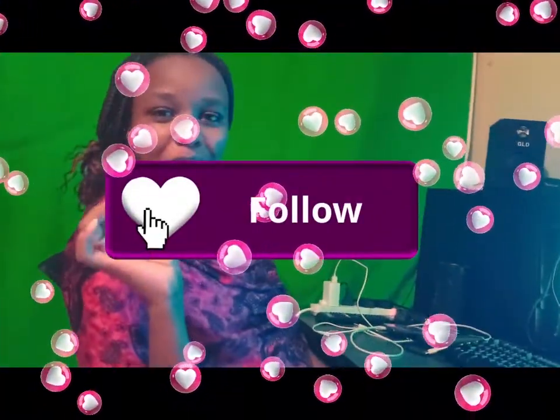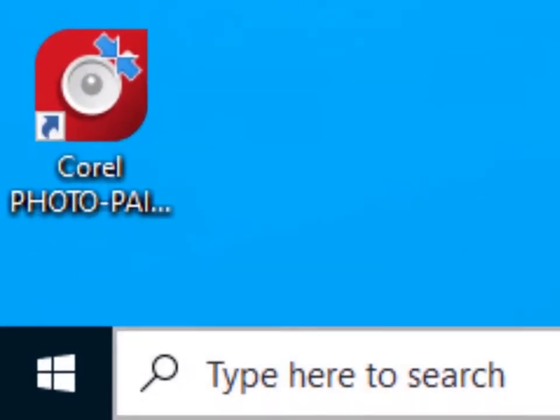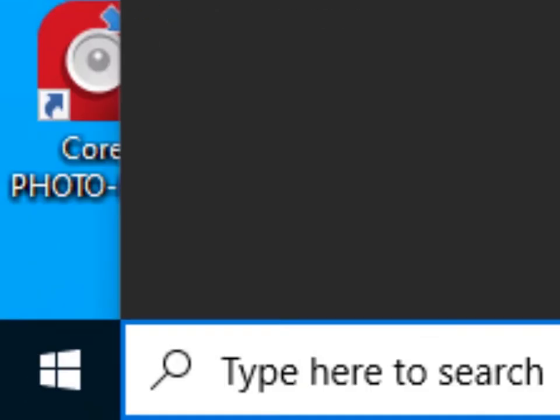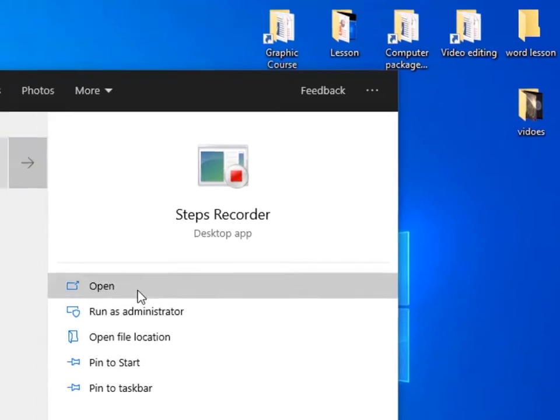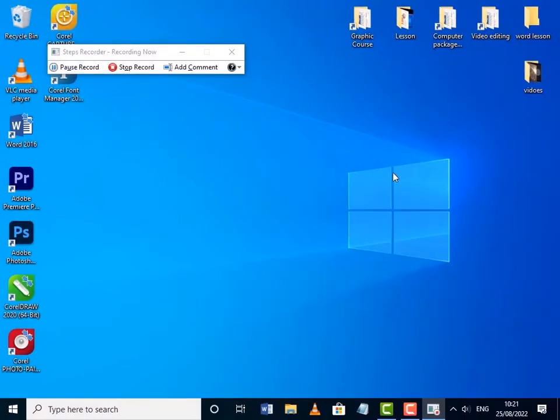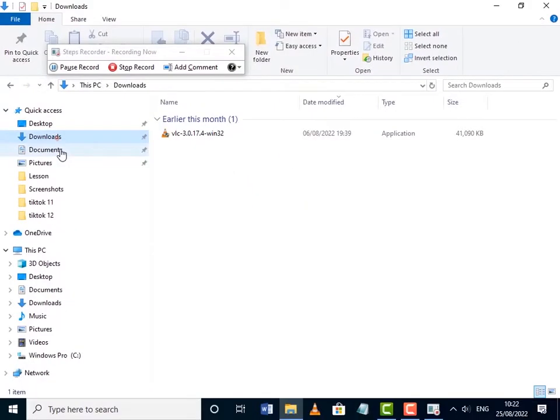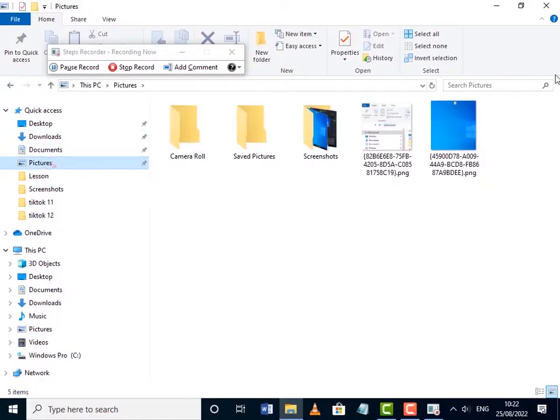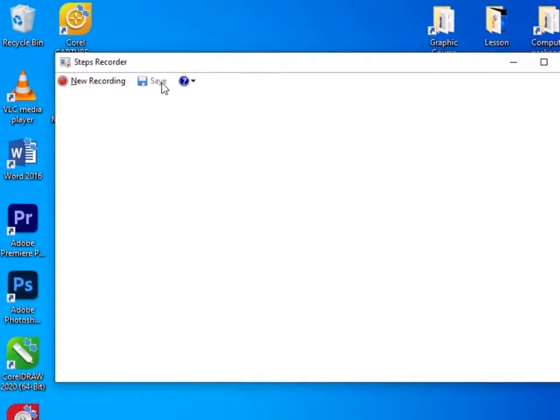Here's how you can record and save steps on your PC. To do this, go to the search bar, type Steps, then click on Steps Recorder to open. Now this will pop up. You can start recording. So let's start recording. And I'll go to my File Explorer, open it. Go to Desktop, Files, Downloads, Documents, Pictures, and then close the File Explorer. Now I'll stop my recording.